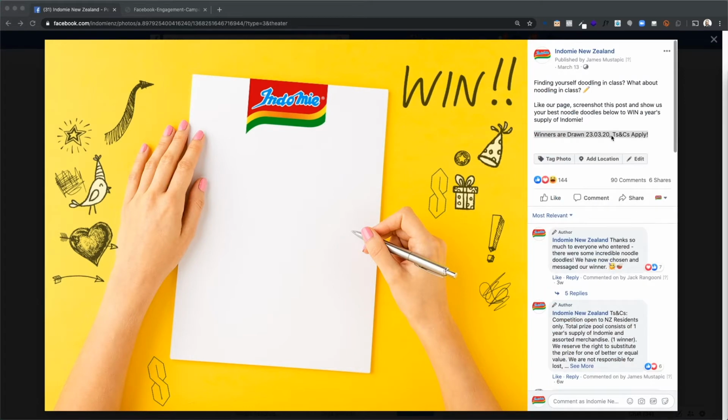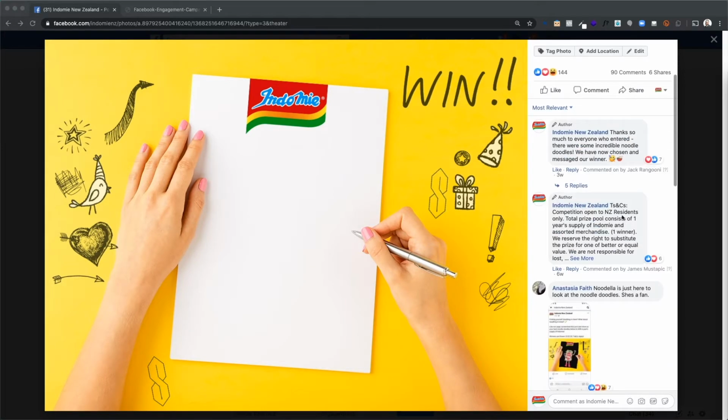What I'll just point out here is a couple of housekeeping things. When you run these competitions, have a date when you're going to draw the winners and stick to it. Put it in your calendar. People expect that. And also have terms and conditions. So what we've got here is T's and C's in a comment. You can see them down here.